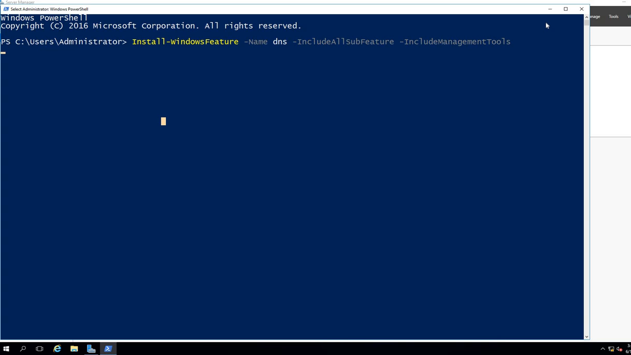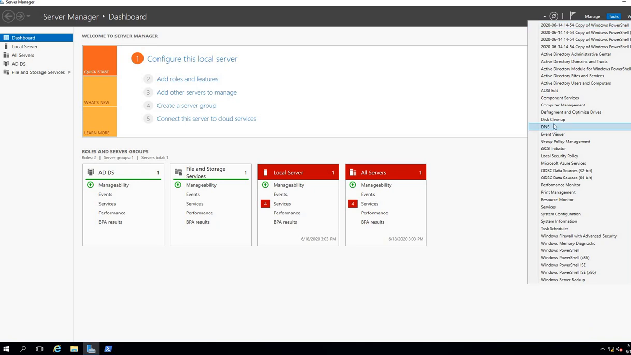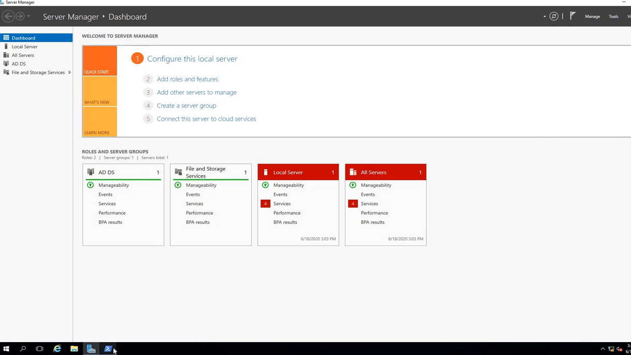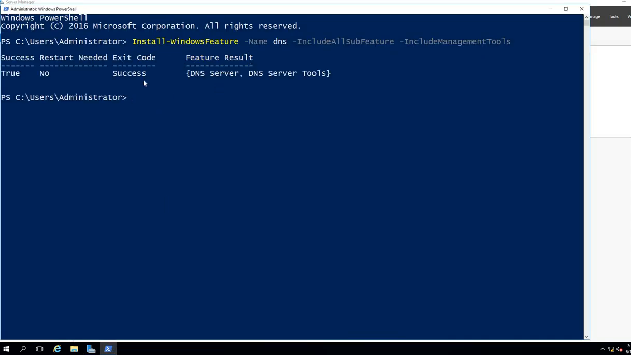Okay, first we have to check to see whether we have installed our DNS. So to check, as you can see, DNS is now installed. So now we will go back to our PowerShell. Yes. So we are about to uninstall our DNS or remove it.